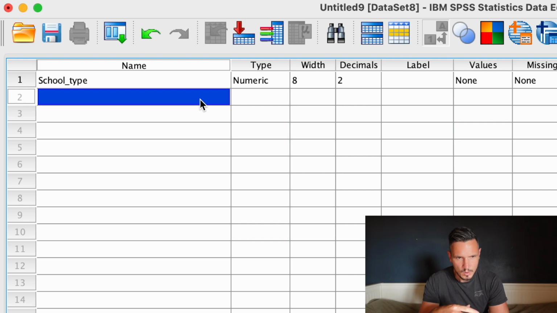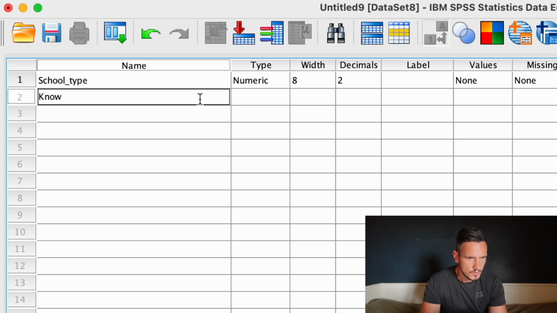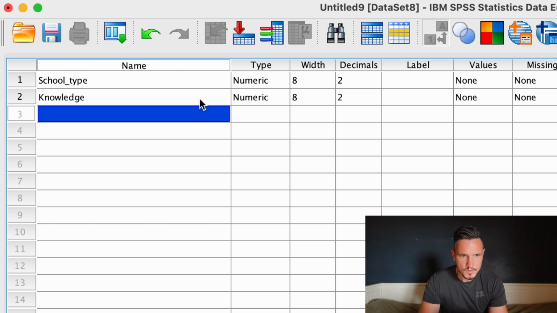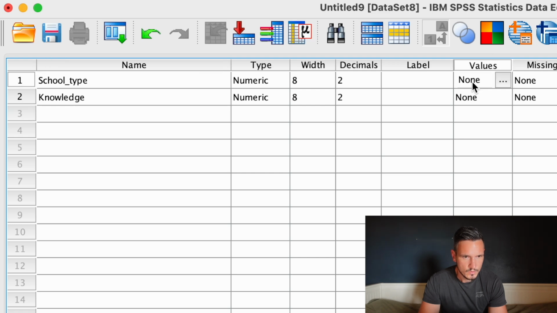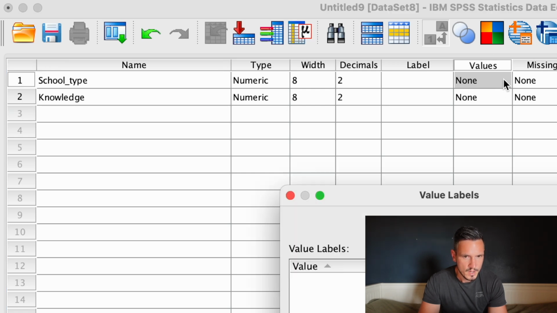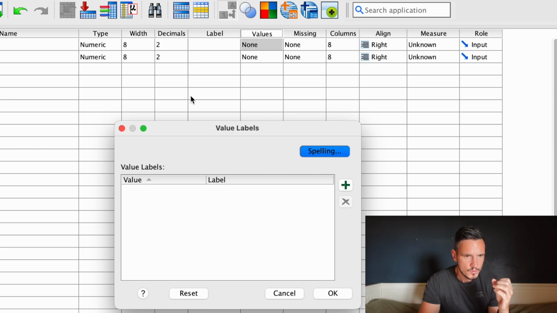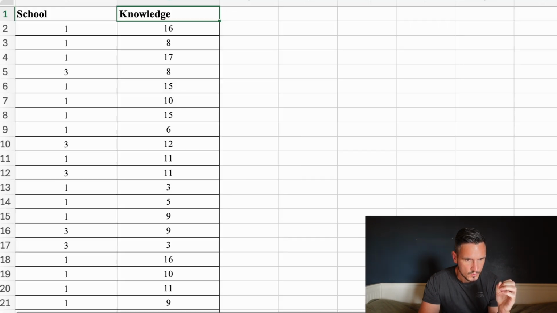Then in the cell below that, in the name column still, let's give a name to our dependent variable. Just to keep it simple, let's call it knowledge, even though what we're really looking at is the student's ability to evaluate health claims. Once this looks like this, we can go over to this values column, and if we click on the school type row, we can get this box to show, and then we can click on that, and then we can tell SPSS what those different numbers we saw represent.